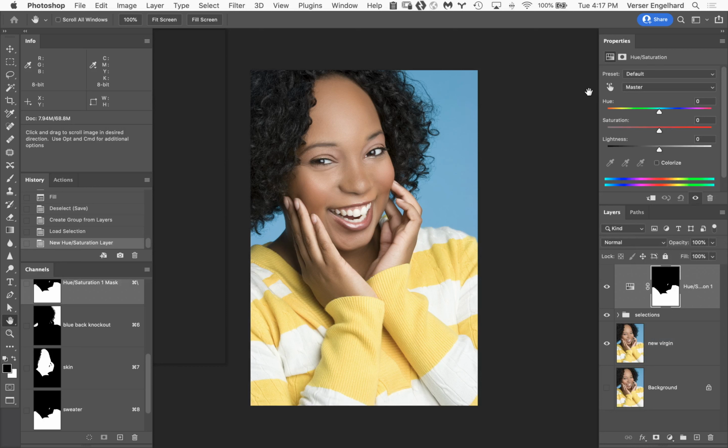And when hue saturation comes on, you'll see that because we had an active selection going, it actually adds it as a layer mask. So now I've got a selection on here that's only showing the sweater. And now I can come up to the hue slider up at the very top, and I can change this to any color sweater that I want.